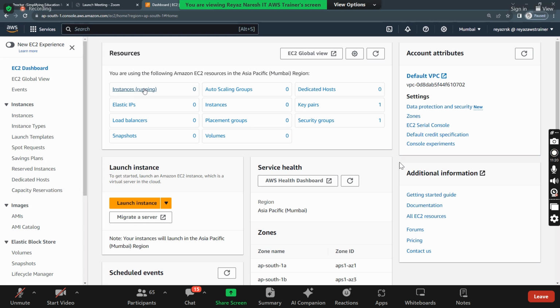And another big difference here is the price. Is the price the same for all the regions? The answer is no. Every region has its own pricing, but the difference is very negligible. You understand? So please make sure that you are in the proper region.